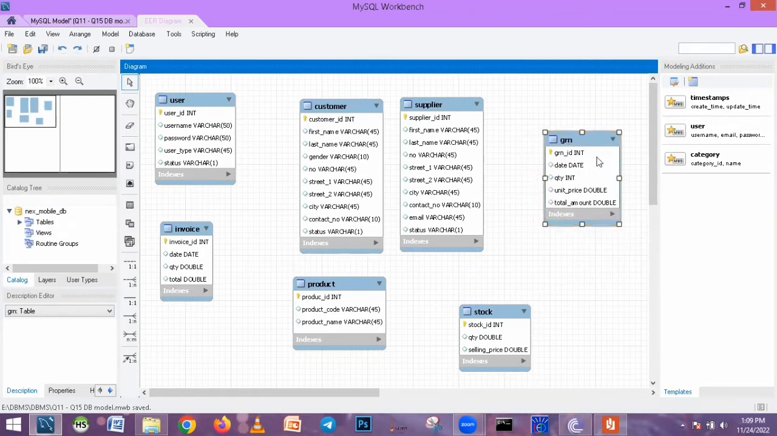But considering the GRN table, the good received note table, there will be many good received notes for one supplier. So we know the GRN table has many good received notes for one supplier. We can connect these two tables using a one-to-many non-identifying relationship, and this is the many relationship side.